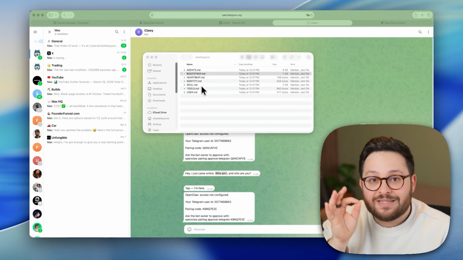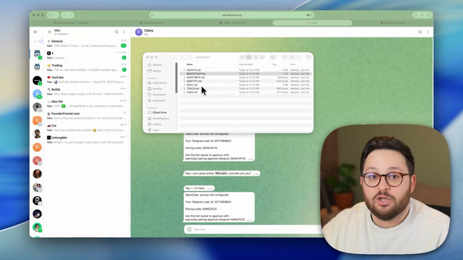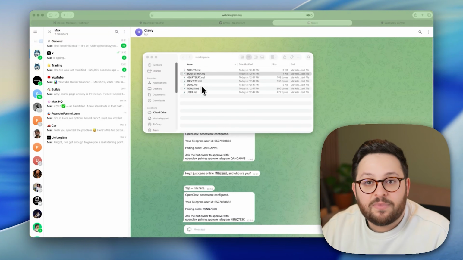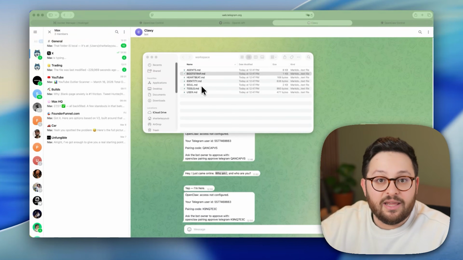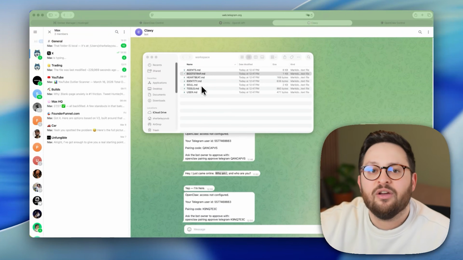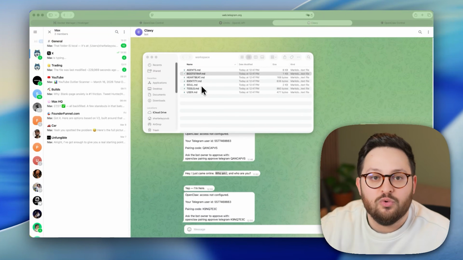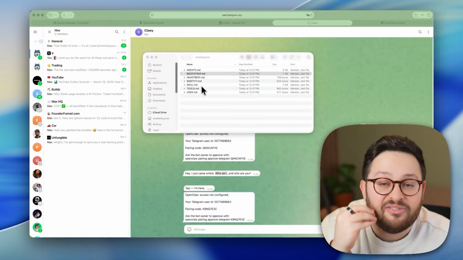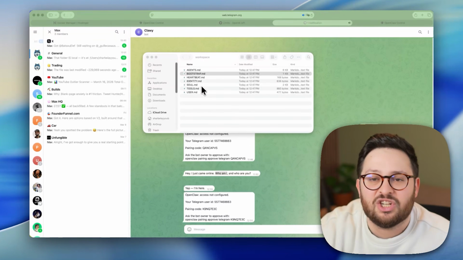Most tutorials skip this part entirely. They show you how to run a command and just call it a day. But these files right here, these are what separates a boring generic AI from one that's actually useful to you. So if you skip this, your agent will feel like a random generic ChatGPT.